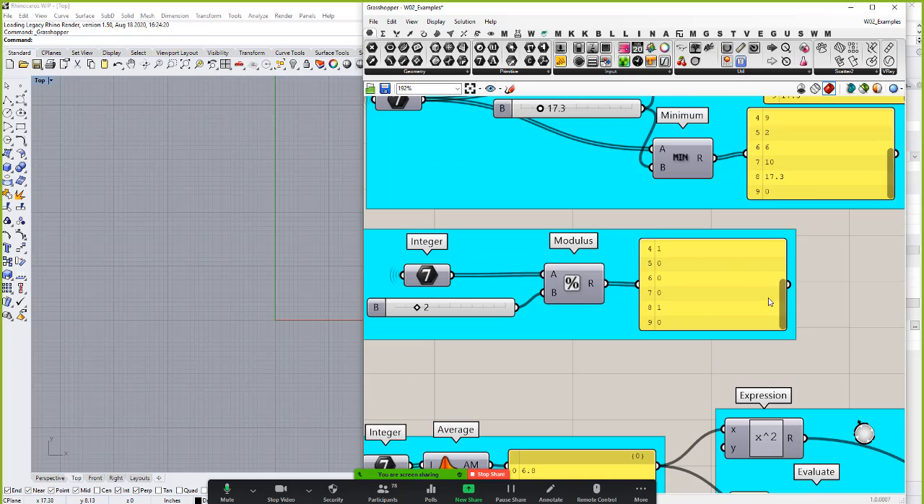Here's the modulus that I mentioned. So if I change this to be 3 or 4, you can see the remainders change quite a bit. So it's less informative of even or odd numbers, but it can still be useful if you want to see if something is a multiple of 4. It's going to be a 0. Everything else is not going to be a multiple of 4.